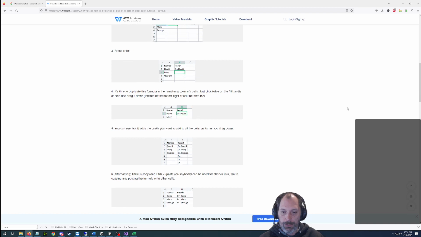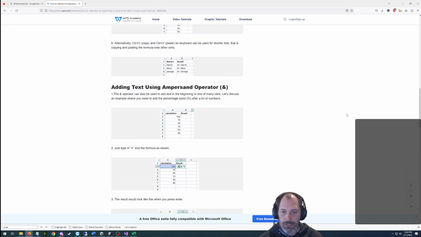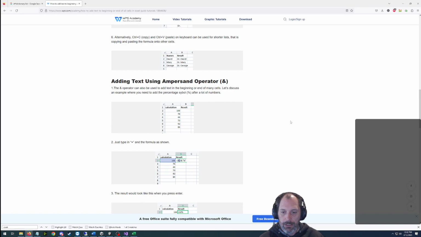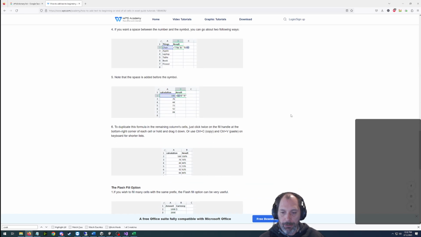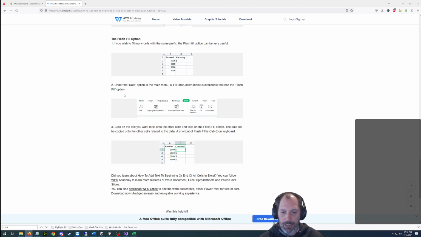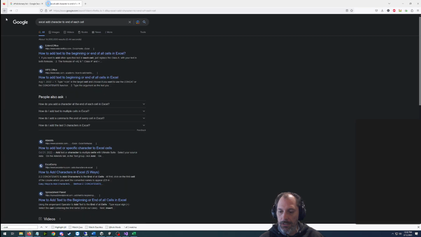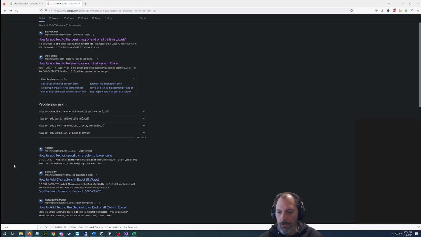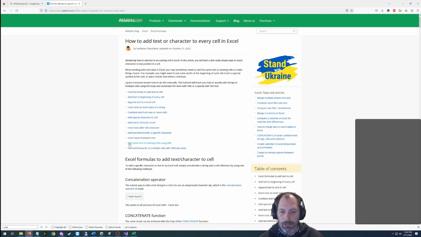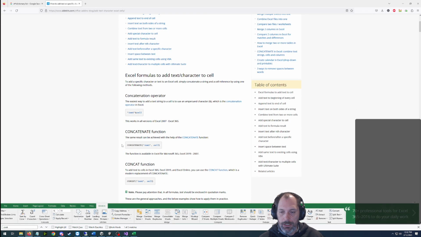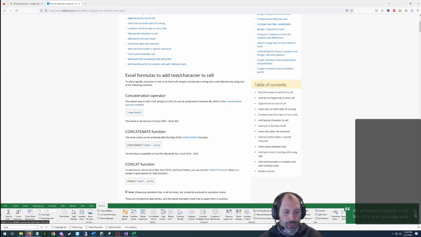It's time to duplicate this formula. Add text using and operator. You gotta be kidding me, man. It will take me less time to type that in to figure out how that works. Add text or specific character to. Come on. An easy way to add text to add a text string. Look at this down here.